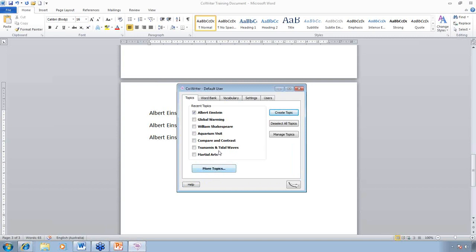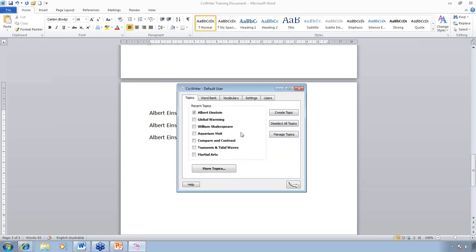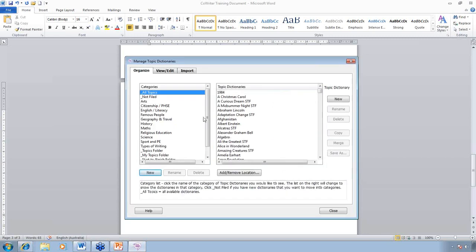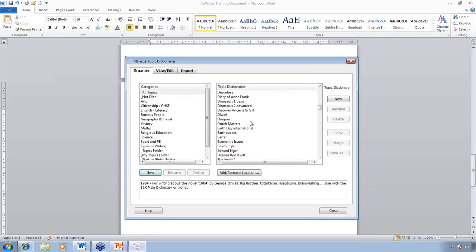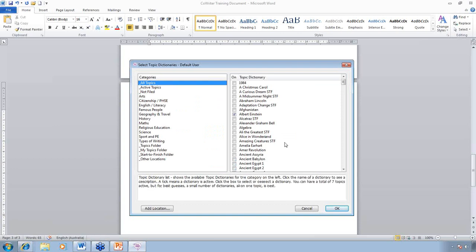And it's now created that word bank for volcanoes. And I just manage my topics, and I'll just find, it should be down in the back there, and there it is. That's the one that I've just put in, so I'll just go close. And what I'll do now is I'll choose topic dictionary list. I'll go back to my topic dictionary list.